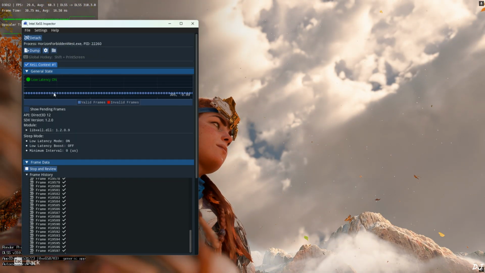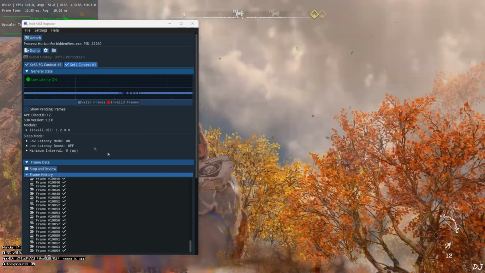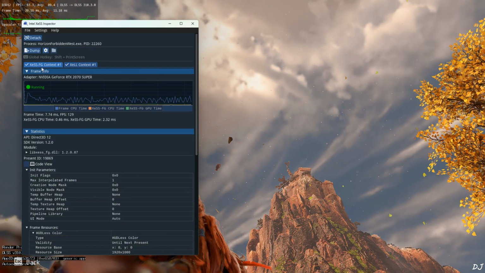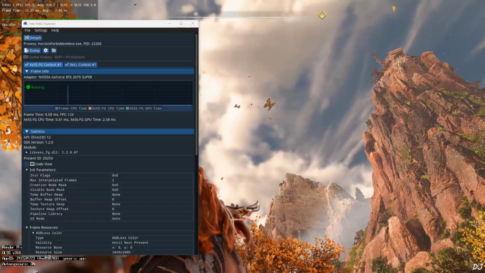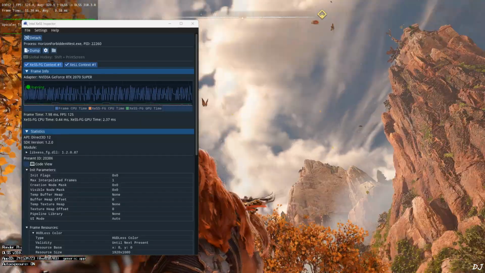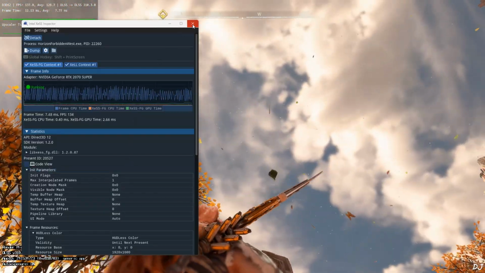XeSS low latency mode. It's on. Can see the valid frames getting generated. Game got paused again. Working. XeSS FG context running. Stopped working because the game paused. Try to resume it. Yeah, it's running. See. Graph should pop up. There you go. So all good here.